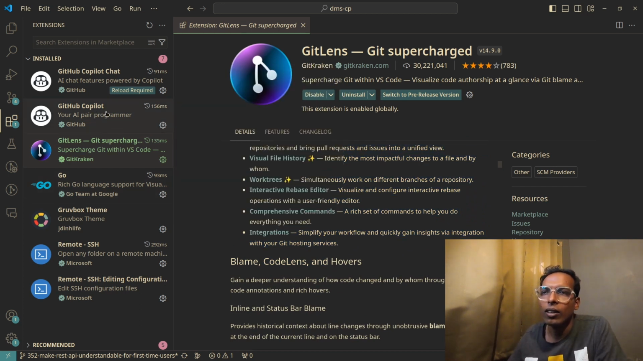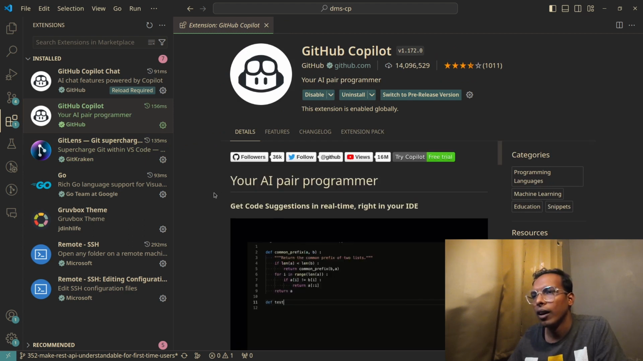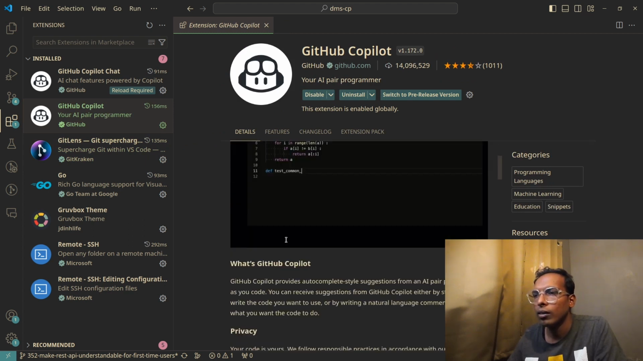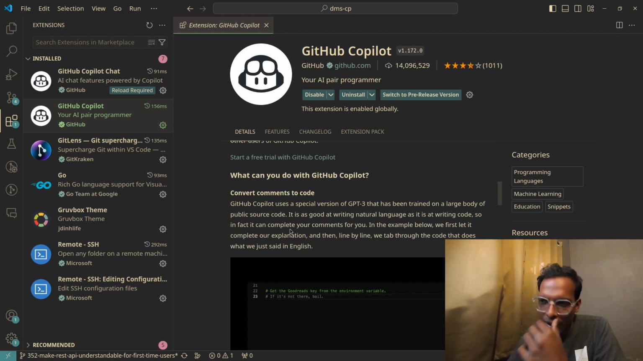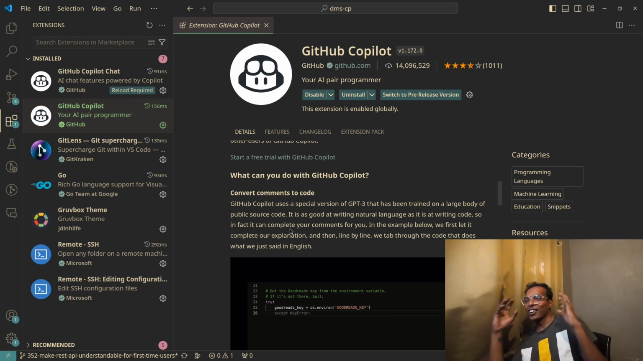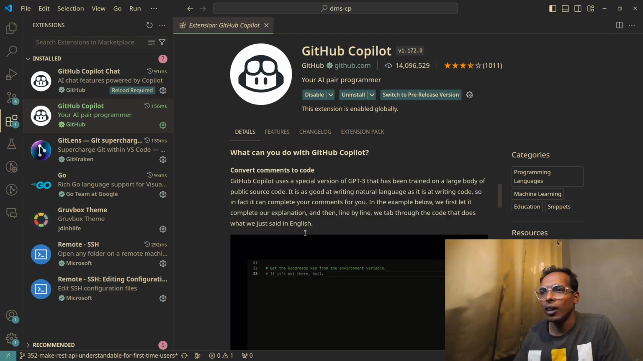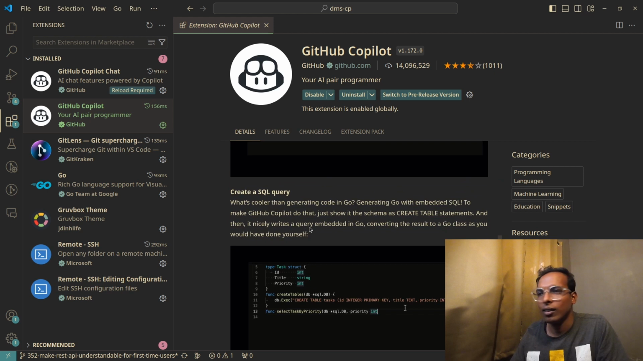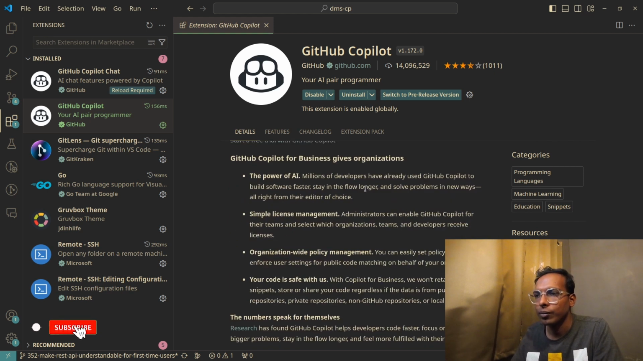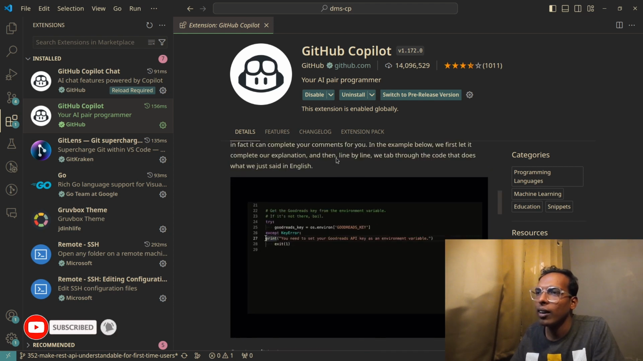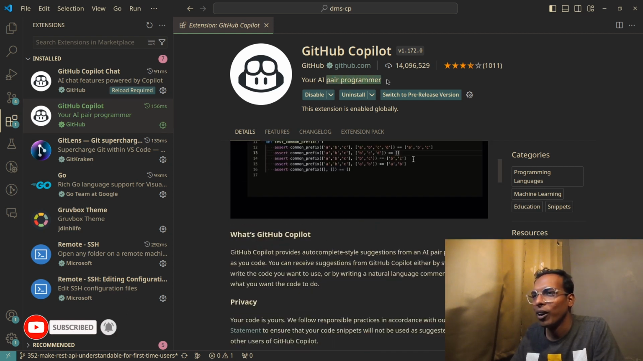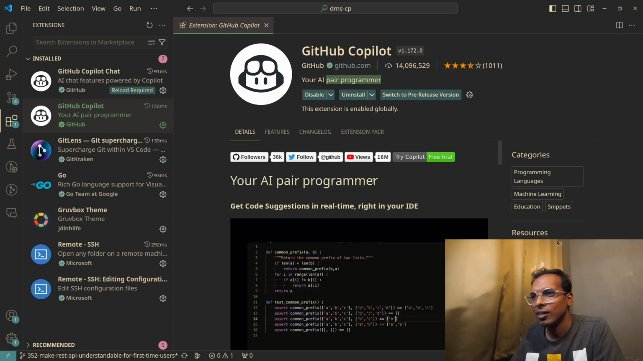And the next one is GitHub Copilot. I have a subscription for this one, and it really helps. Sometimes it kind of gets inside your mind and understands what you're thinking. I would recommend this if you can afford it for development, because I work remotely and I need a pair programmer with me. So this one is very helpful.